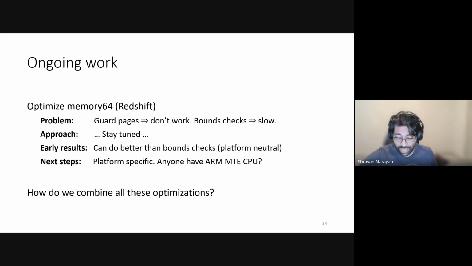And so we actually have an idea that we can do better than bounds checks. And I would love to get into the details of this approach, but I think I'm already at the limit of time I can spend at this talk. So I will save this for a future date. But our early results are promising. It does say that we can actually do better than bounds checks in a completely platform-neutral way.